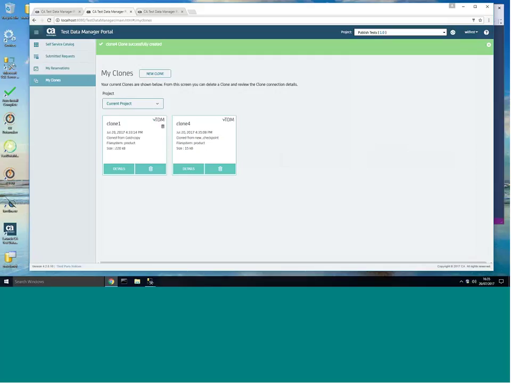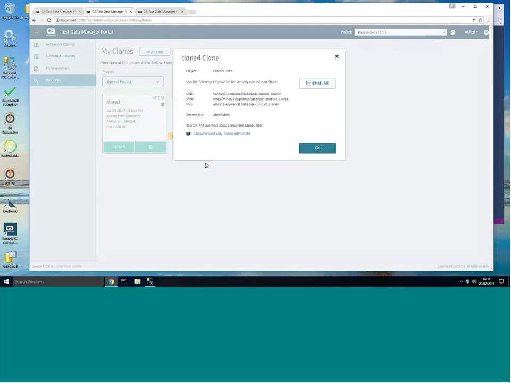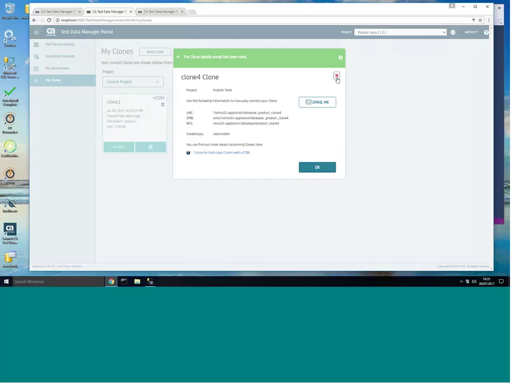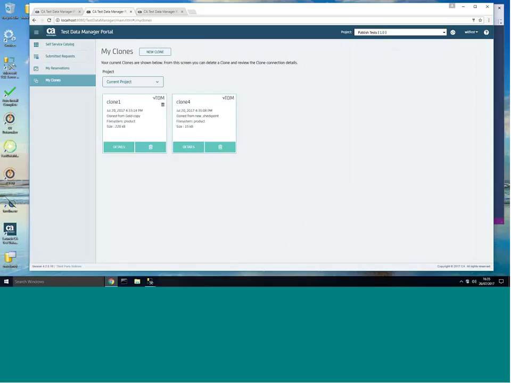In case you ever forget the details, obviously you can always go to the clones and you can hit details. It has it there. You can email it to yourself. It will send you an email to your configured user email account in the system. All that is set up so that you can run with that.